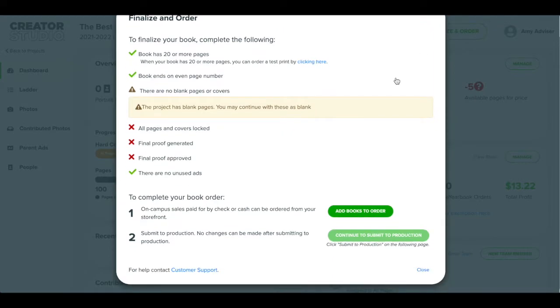And this is my checklist I will need to follow to get everything completed before I can submit it to production. So if we look first here, book has 20 or more pages, yes. Book ends on even page number, yes. There are no blank pages or covers. This is a test project, so it actually does have some blank pages, but normally you wouldn't want this.